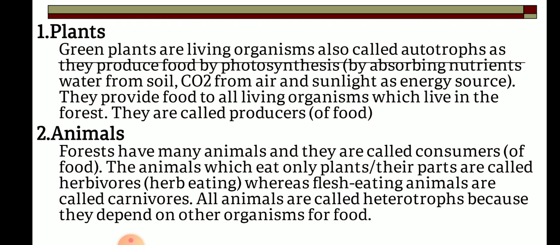The second component, that is animals. Dear children, forests have many animals and they are called consumers. The animals which eat only plants or their parts are called herbivores, that is grass eating, whereas flesh eating animals are called carnivores. All animals are called heterotrophs because they depend on other organisms for food.